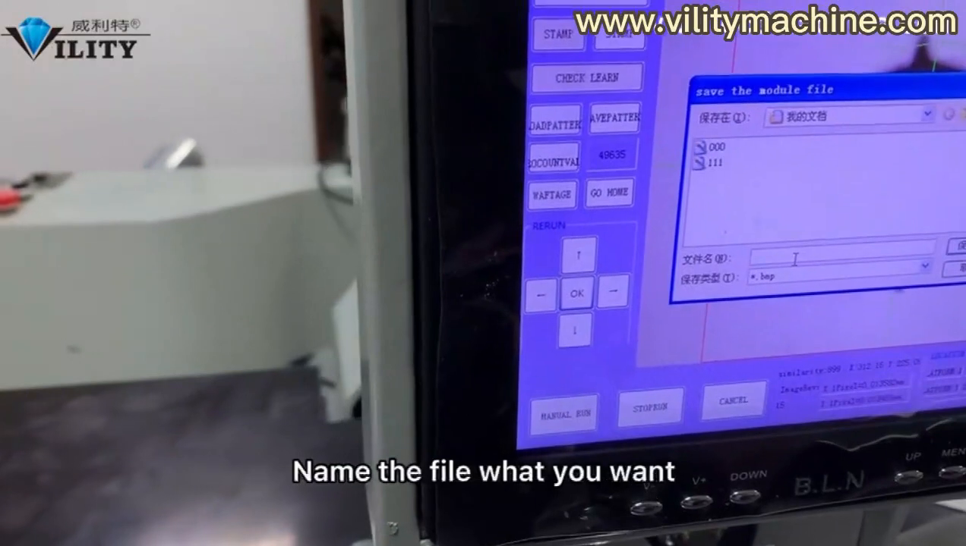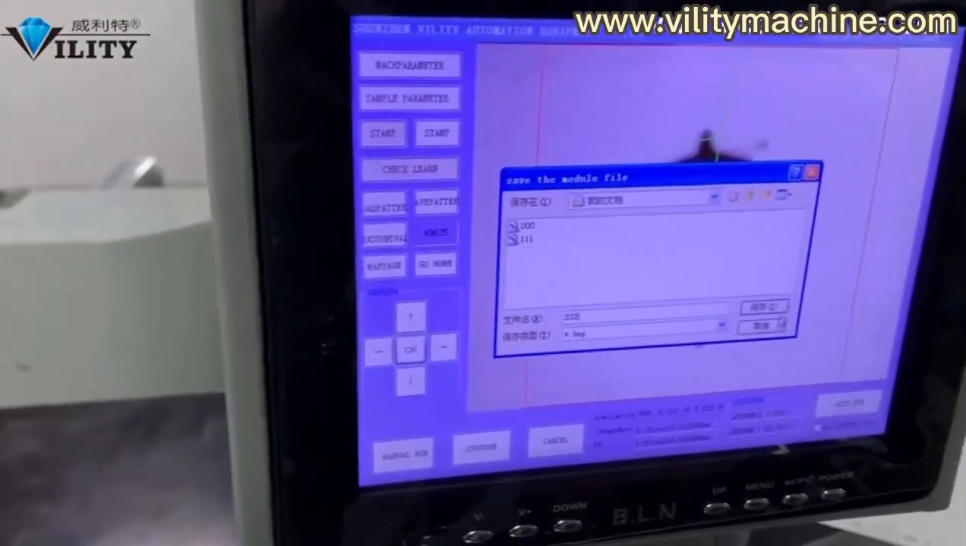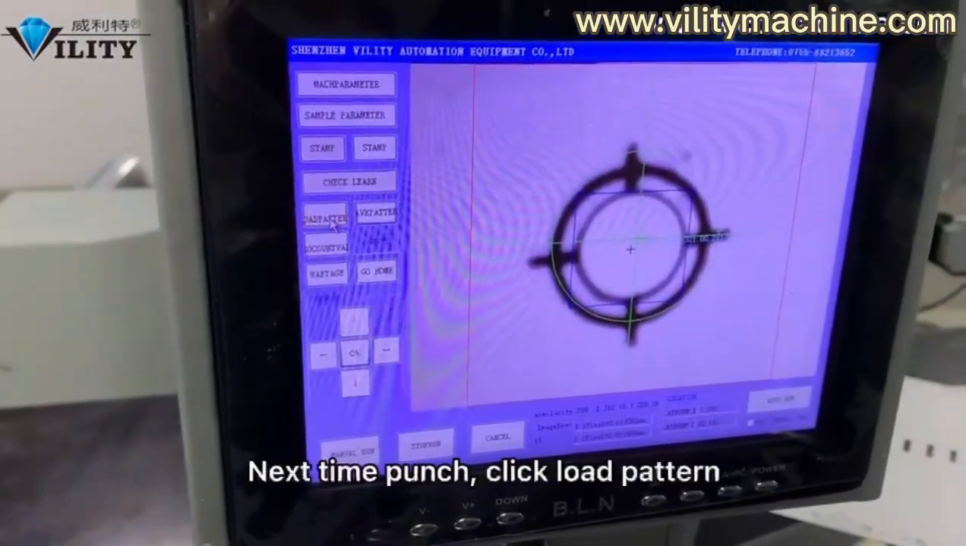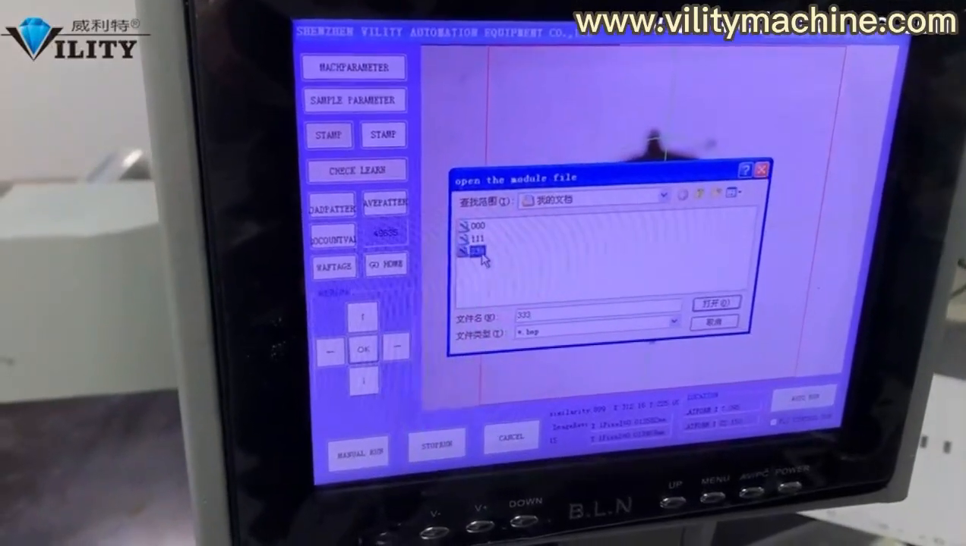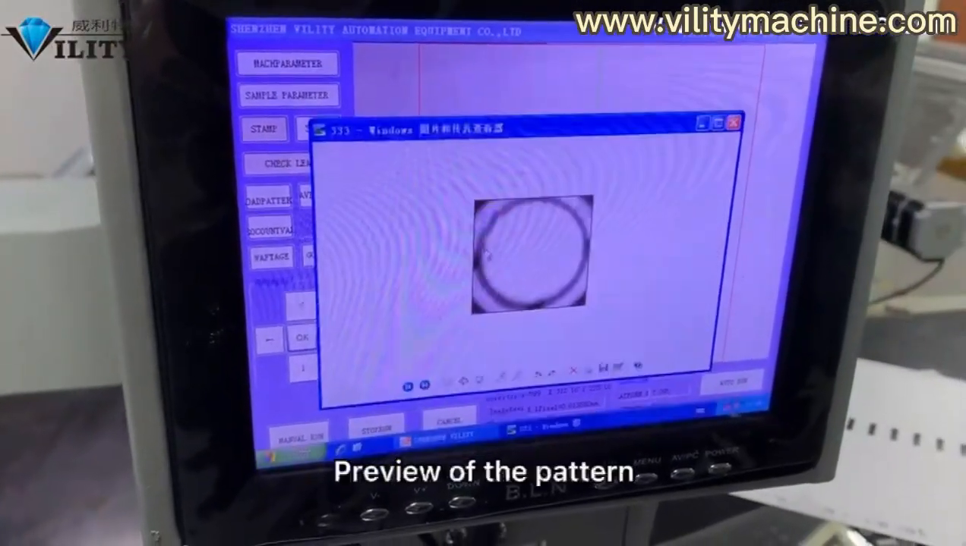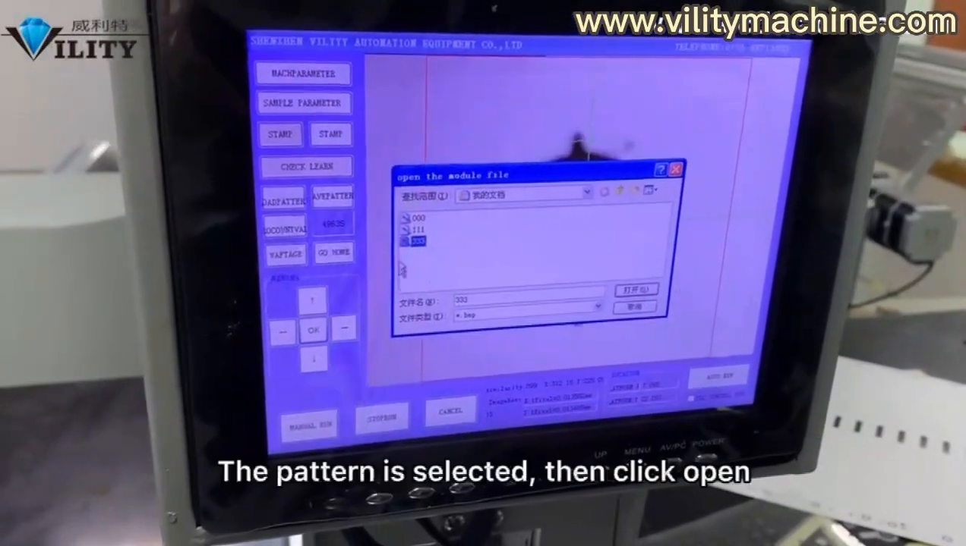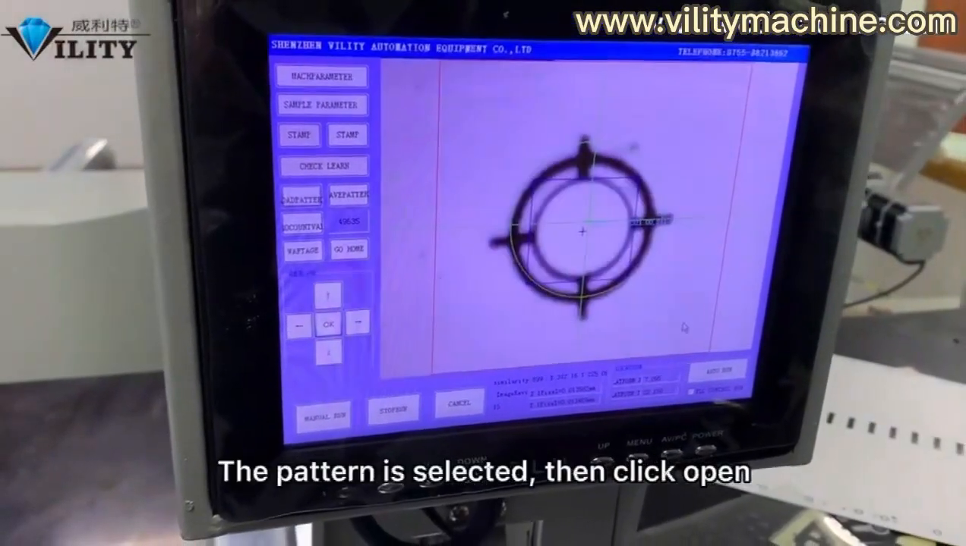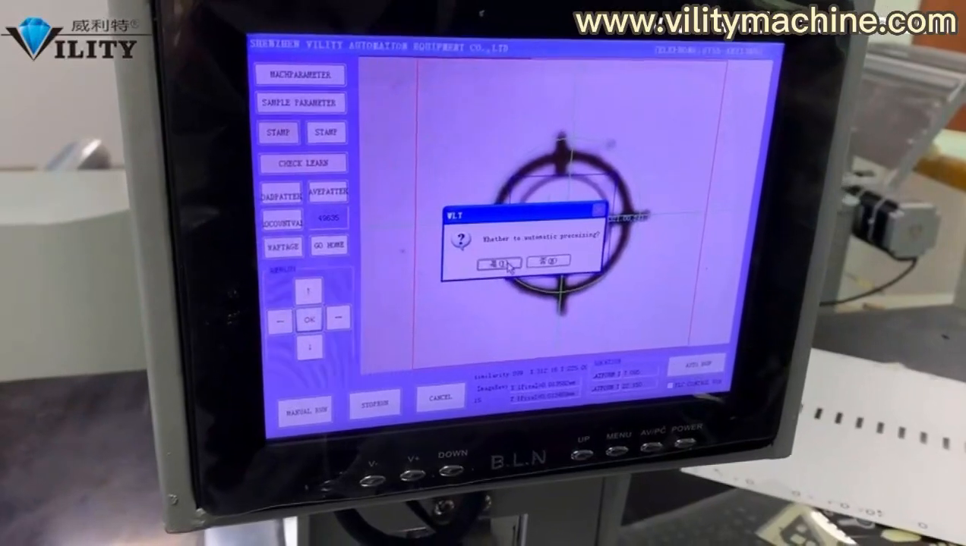Name the file what you want. Save. Next time punch, click Load Pattern. Select a file. Preview of the pattern. The pattern is selected, then click Open. Click Auto Run.